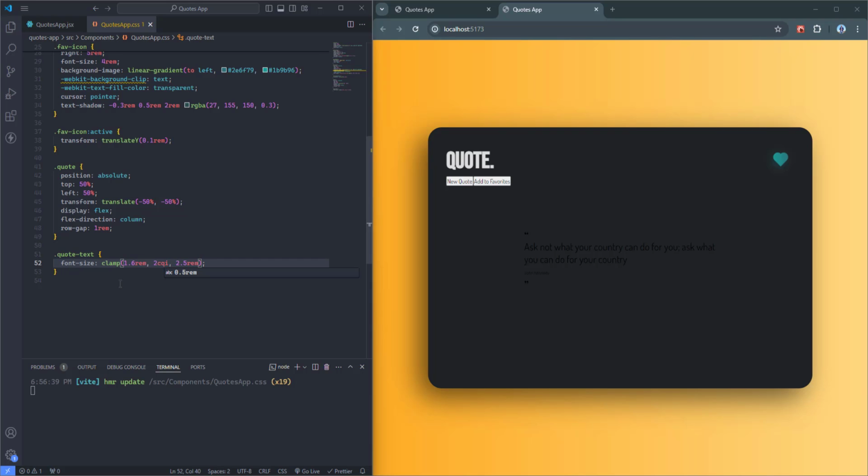Okay, so clamp function allows you to set a value that falls within a specified range. It takes 3 parameters separated by commas. The first parameter here, 1.6 rem, specifies the minimum font size. If the viewport or parent element size is small, the font size will not shrink below this value. The second parameter, 2 cqi, is a preferred font size.